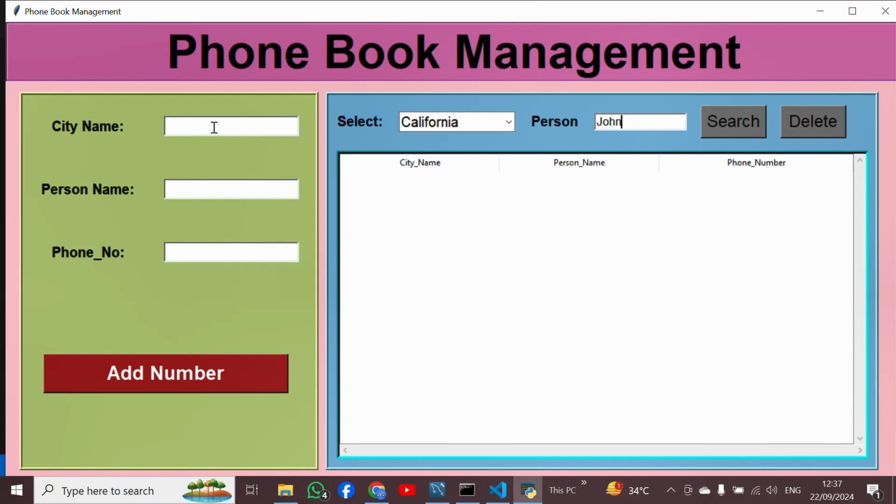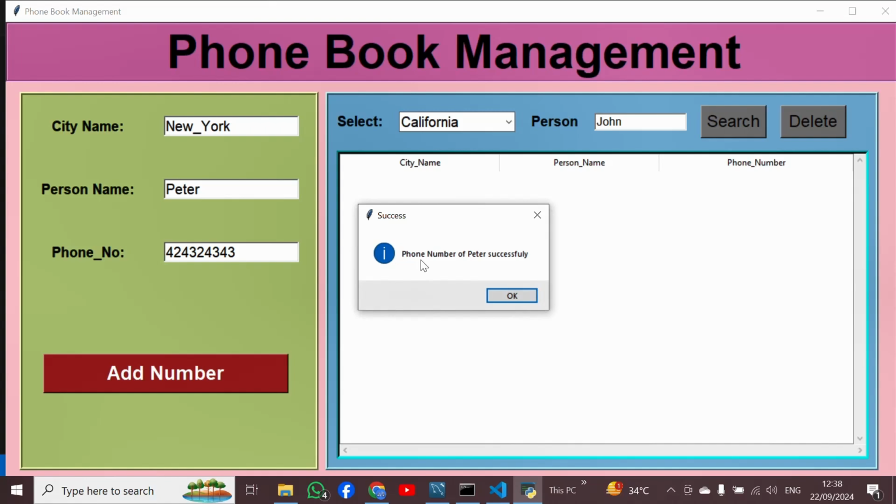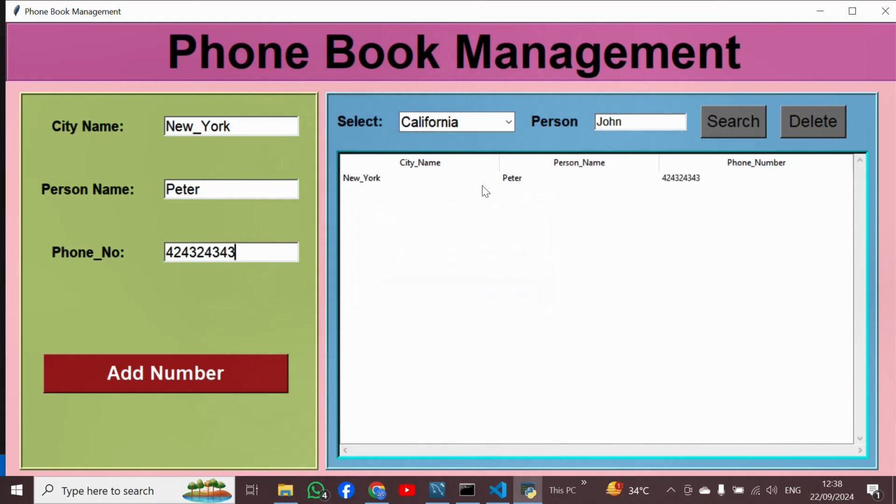So now here I have to use this input field to enter a city name again. So now I have to enter New York, and for person name I can add Peter. And here for phone number I can enter a random phone number, and I will click the add button. So the phone number of Peter is added. Here we have to enter, so you can correct this string. And then I will click OK. Now the information of this person is inserted here.